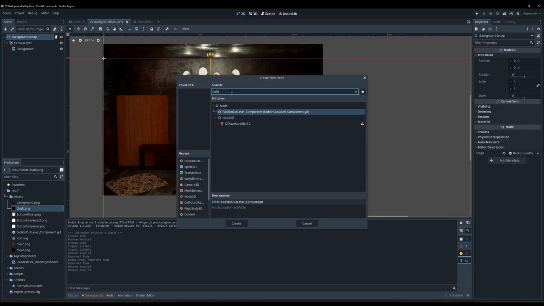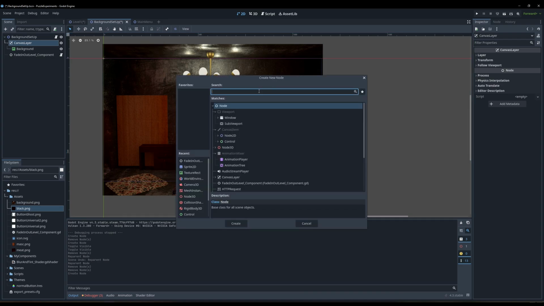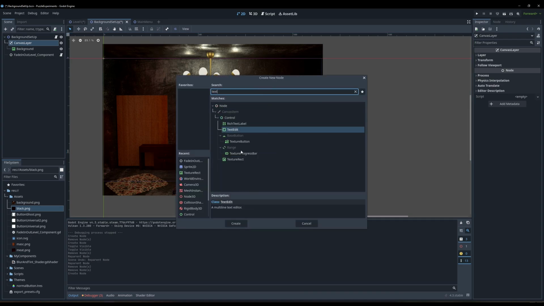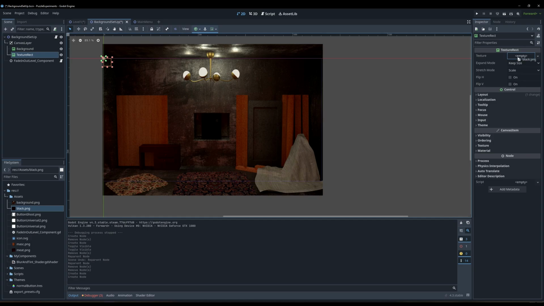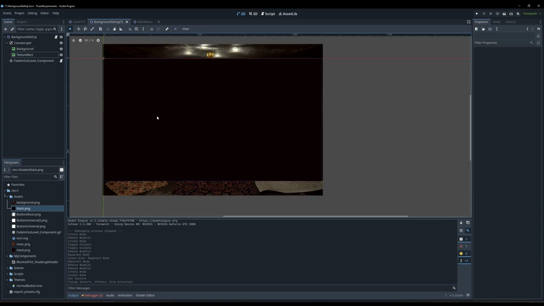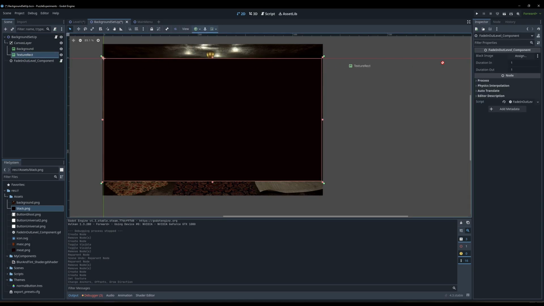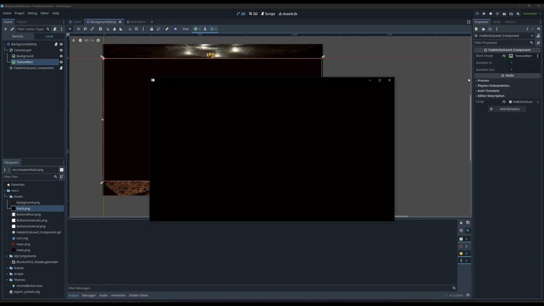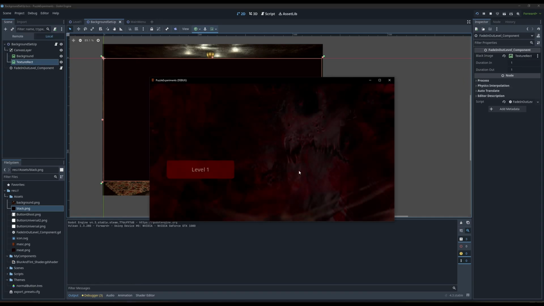I'll add this component to the scene, make an image for it, and when we press the button, we need to call the next level function.